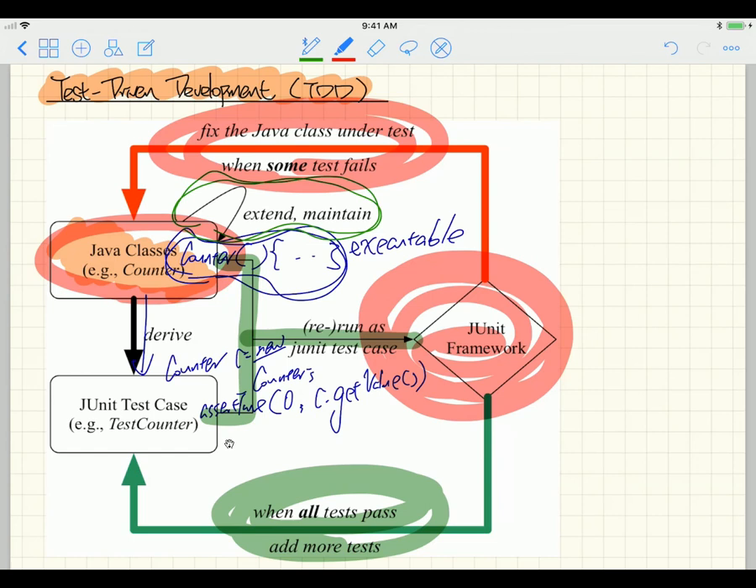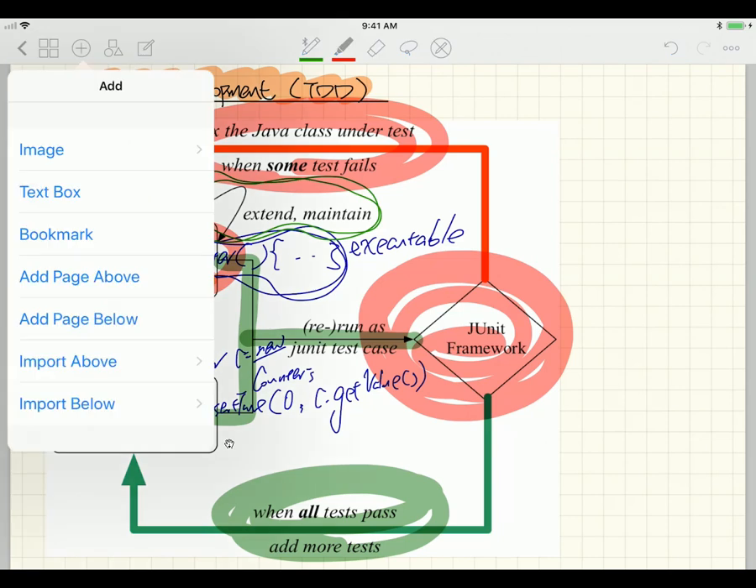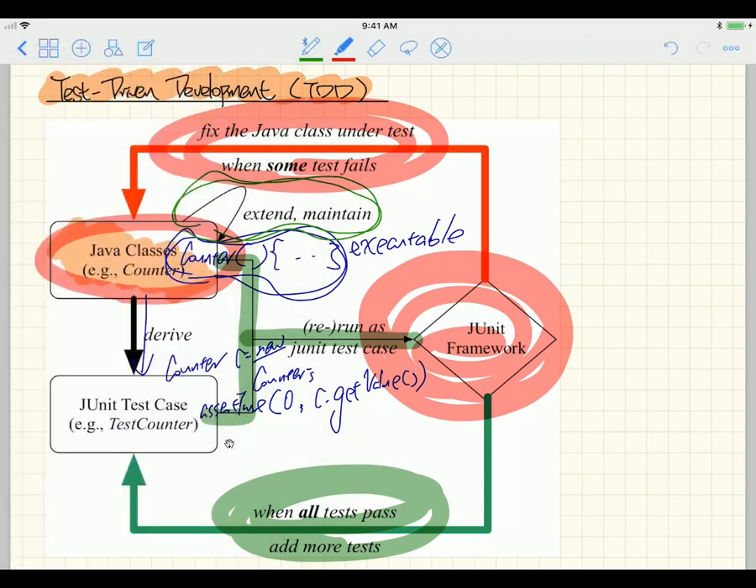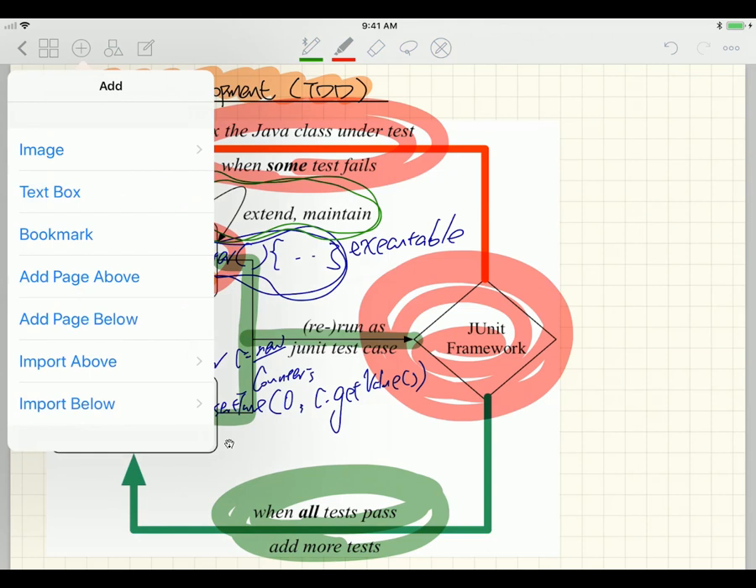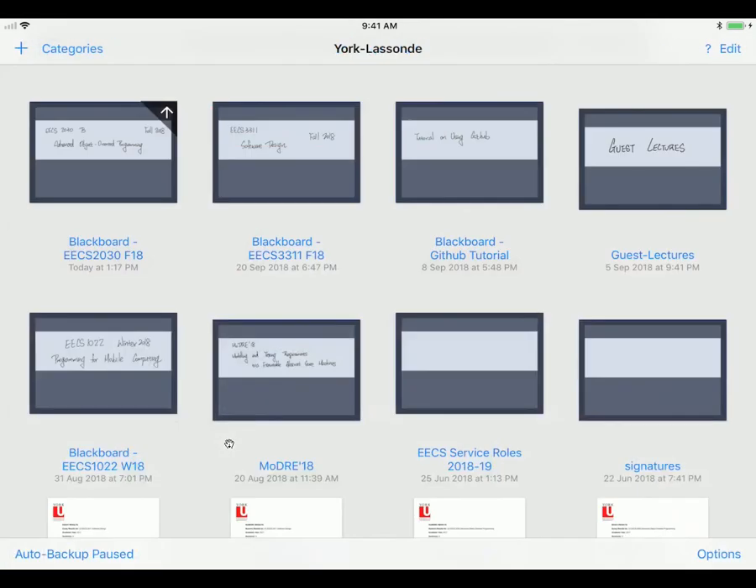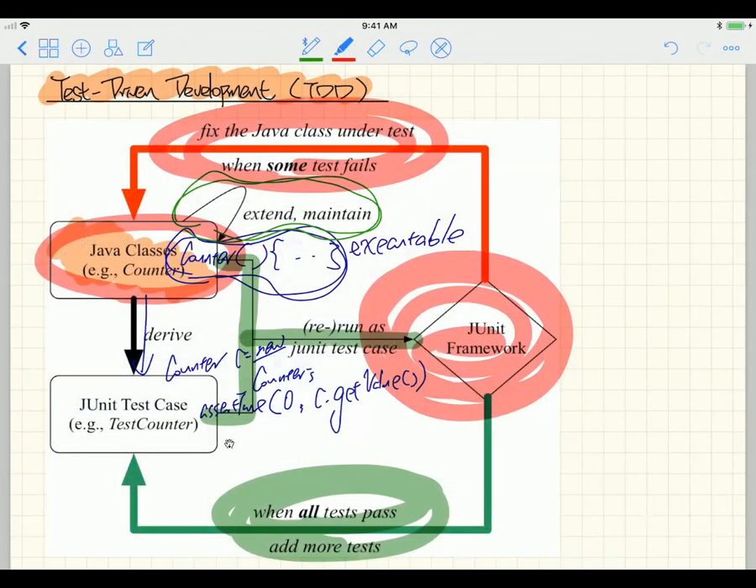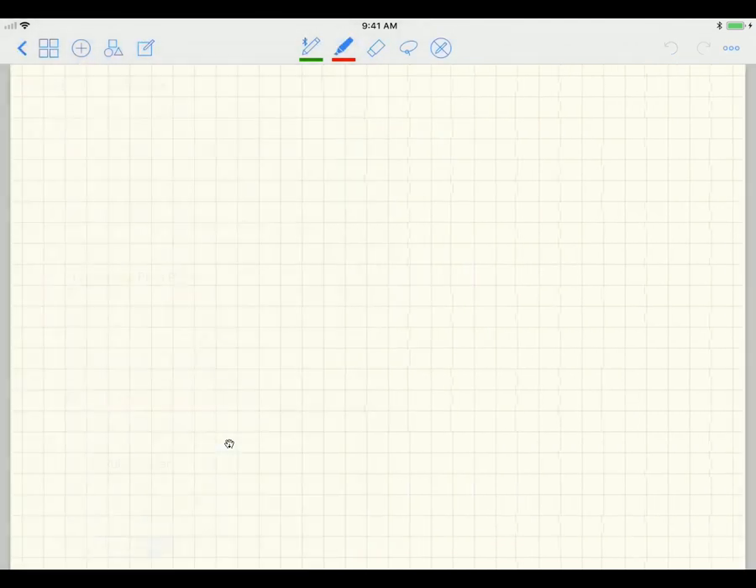Yes, I can. The question is the difference between assert true and assert equals. I'll just explain in principle, but we also see more examples today. Okay. Let's see over here. Sorry, not photos. I want a new page. Add page below. Okay.